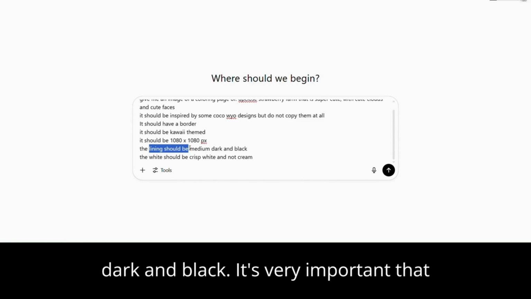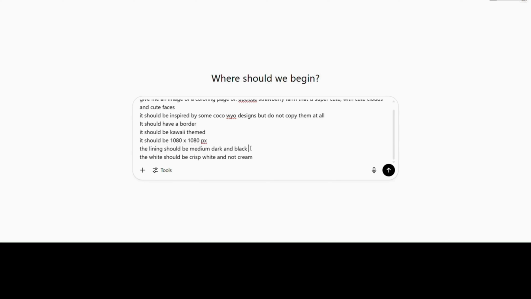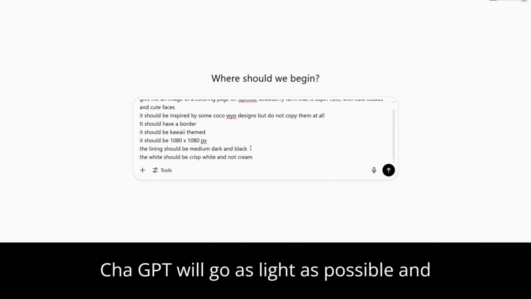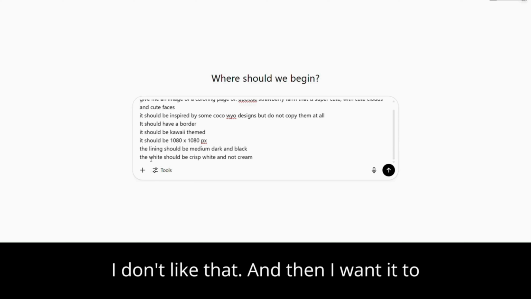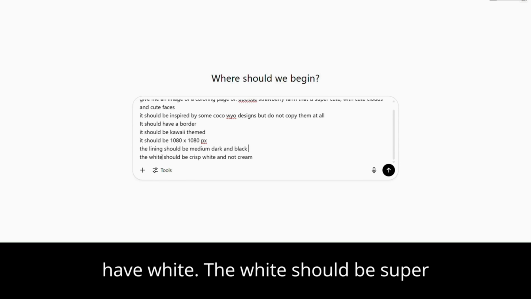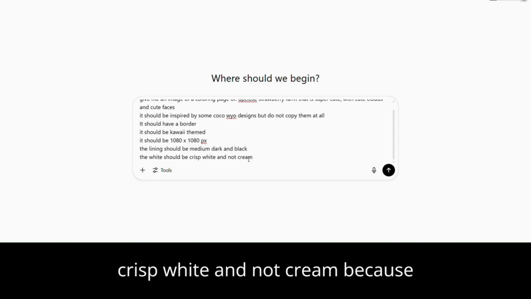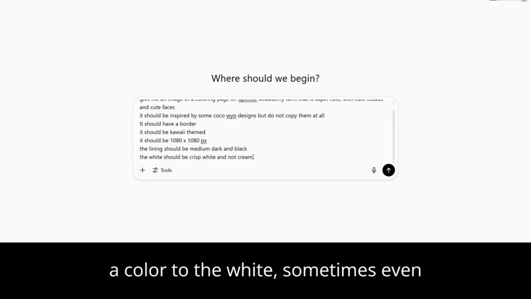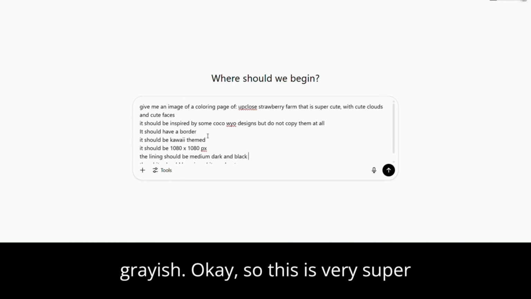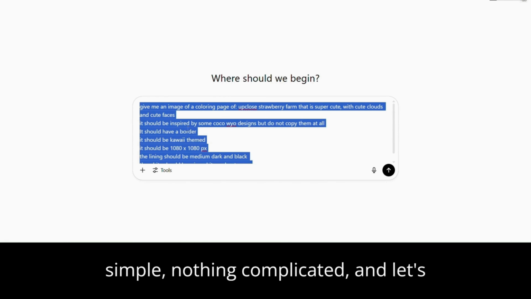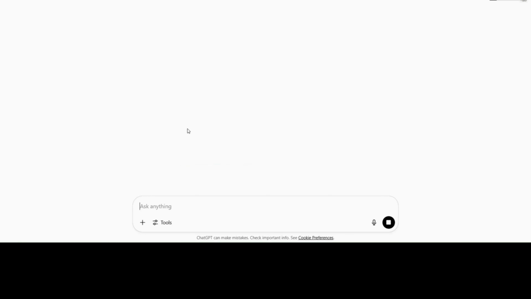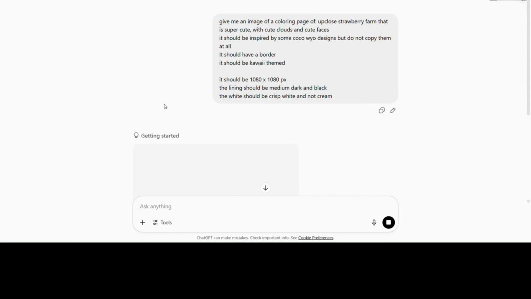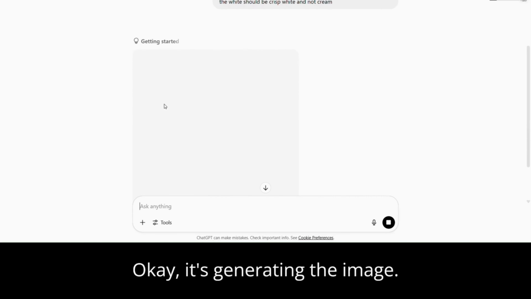It's very important that you describe the lining you want because ChatGPT will go as light as possible, and I don't like that. And then I want it to have white. The white should be super crisp white and not cream, because sometimes it'll give a color to the white, sometimes even grayish. Okay, so this is super simple, nothing complicated, and let's see what it gives us. Okay, it's generating the image.